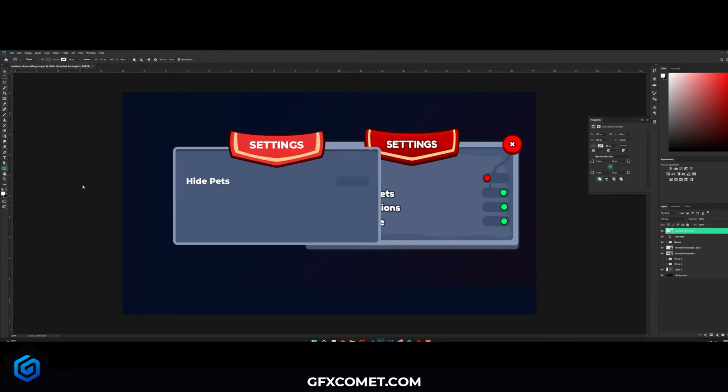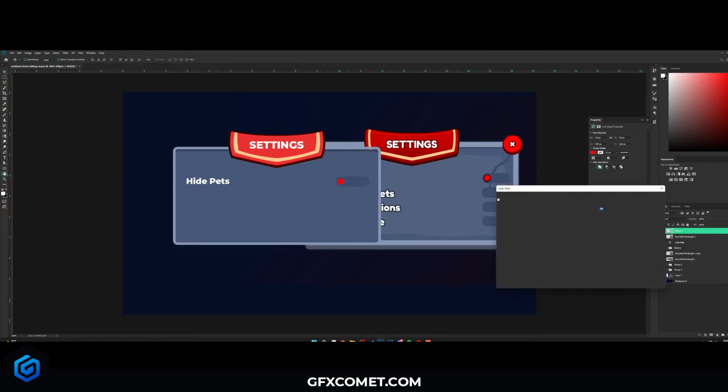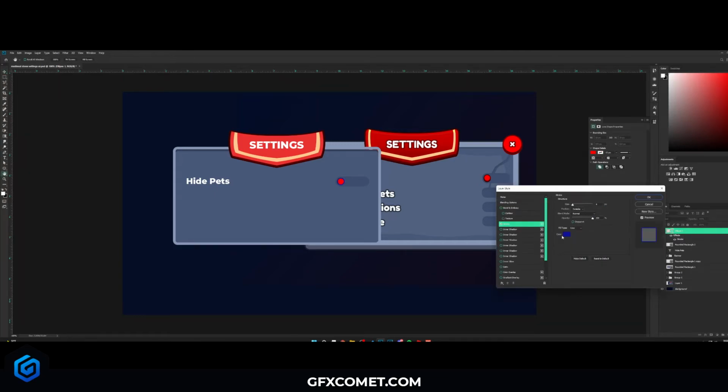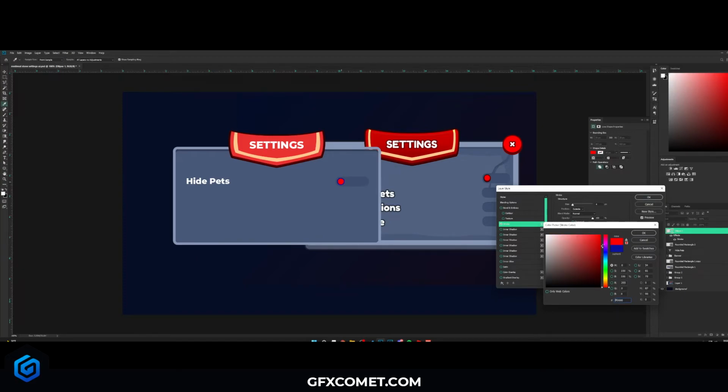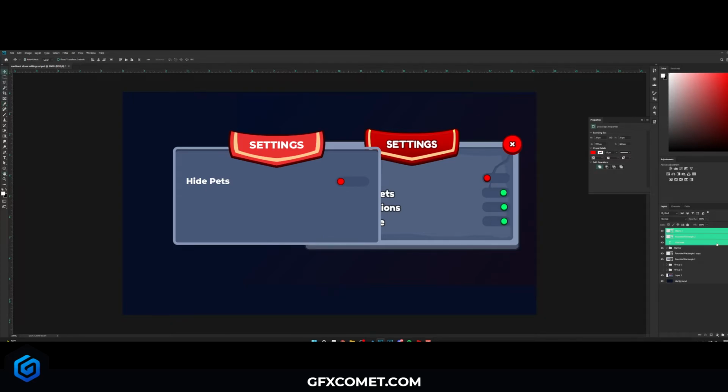And now we're gonna use our ellipse tool, make a new layer, and we're just gonna make an ellipse, and we're just gonna make a red toggle like this right here. You can add a stroke to it if you want. It will look pretty cool, I guess. Something like this right here. Looks nice. Now obviously with this you could group these up, copy these down, hide pets.